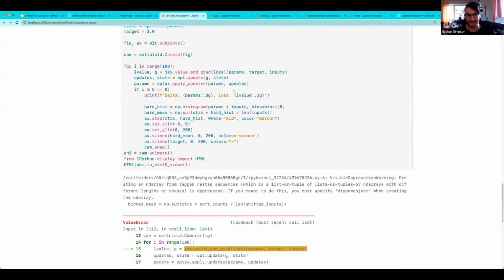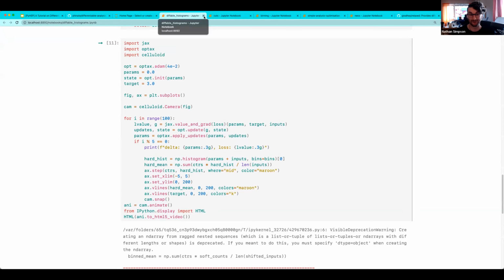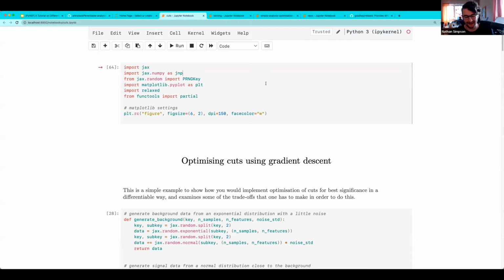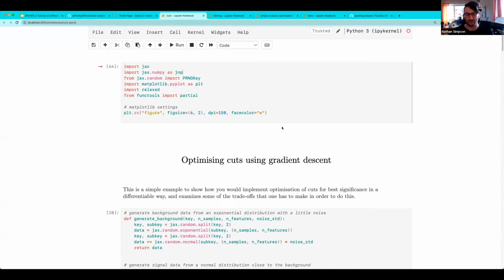do this optimization problem. And if histograms didn't take your fancy, I'm going to show you basically the same principle again, but through a much more familiar analysis challenge instead of some abstract problem. And we're going to be optimizing a cut value to get the best significance.